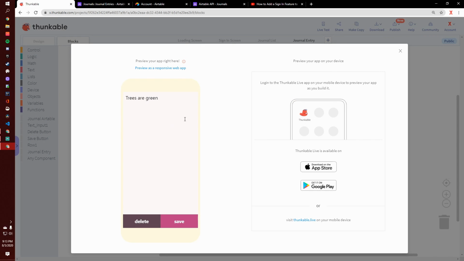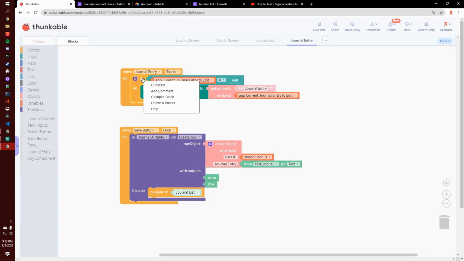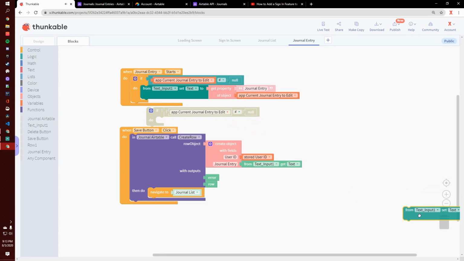Cool. All right, so there we have the value that we're trying to do that. So let's fix that issue. Whenever we click save, we want to update the value that's already in Airtable. We don't want to create a new one. So again, we're going to use this check right here. So let me go ahead and duplicate this check.